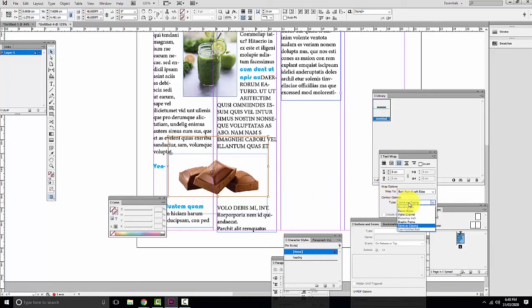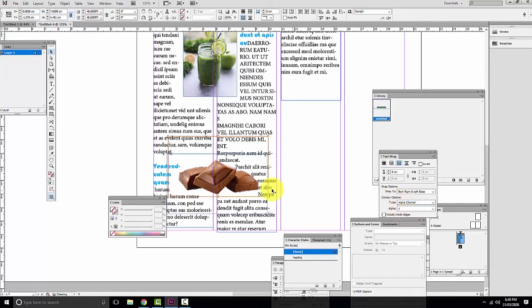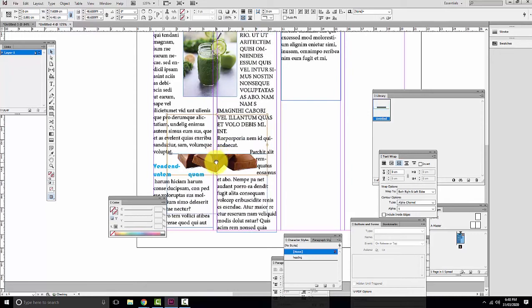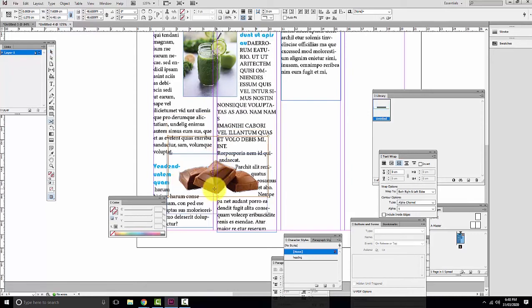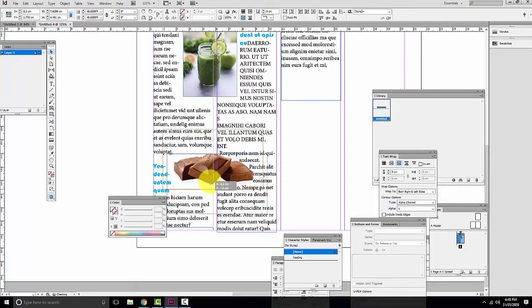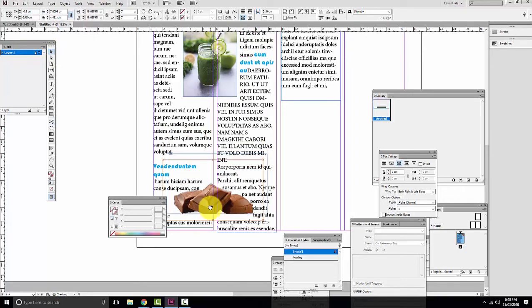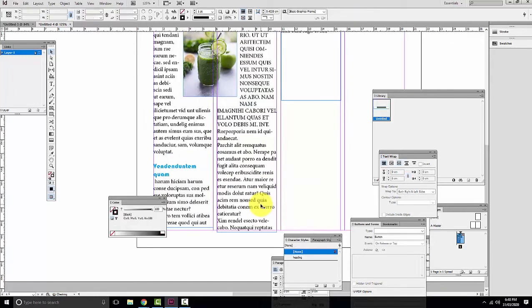So I will go to type and select the alpha channel. For the alpha channel, I just moved the image rather than taking it with the help of the selection tool. Okay, see, it'll come through the text. We'll see it again. I'll delete this image. I'll delete this frame as well.